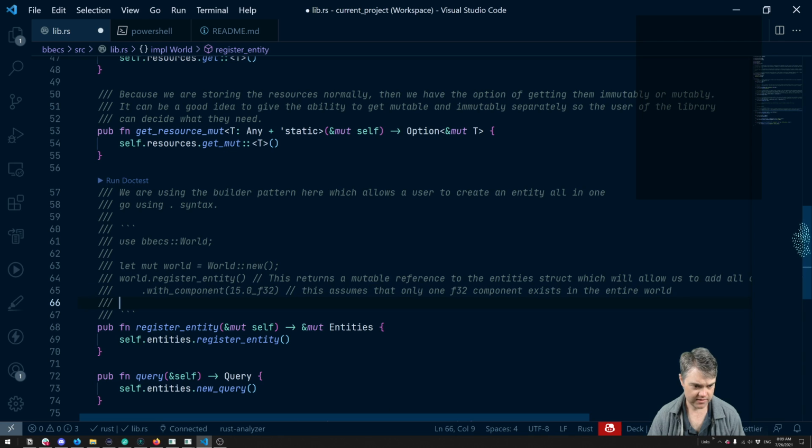Then we can do it again. So with_component, and maybe we have something like 42 i32. We can chain adding the components together for this entity.